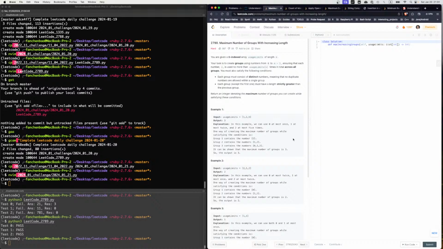Alright, so the first one is length n, so 3. We have 1, 2, 3. So you can use 1 time, 2 times, and 3 5 times. My bad, start from 0. You have 0 at most once, 1 at most twice, 2 at most 5.